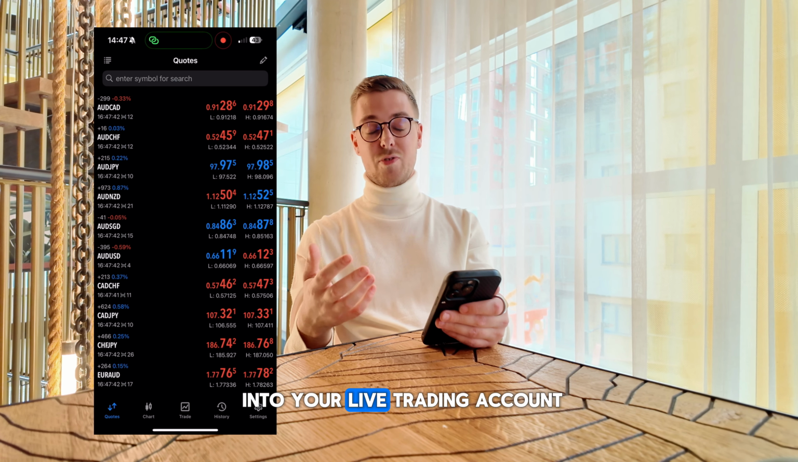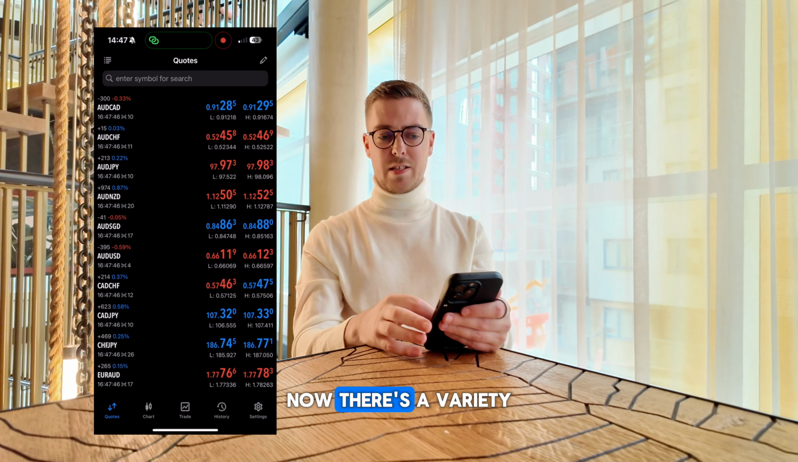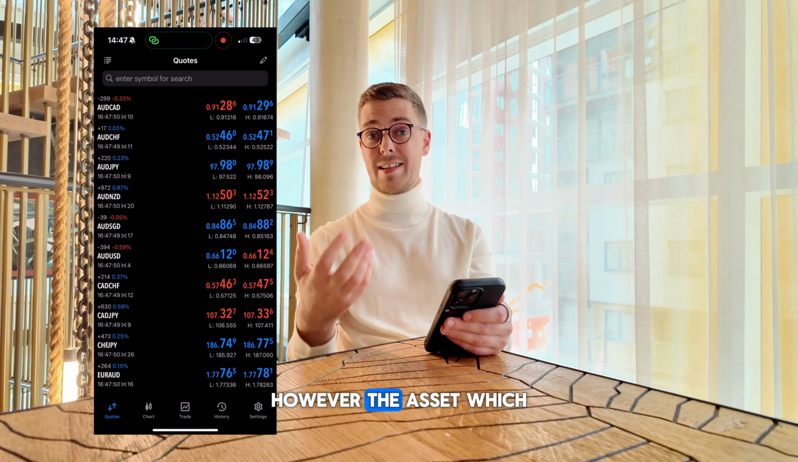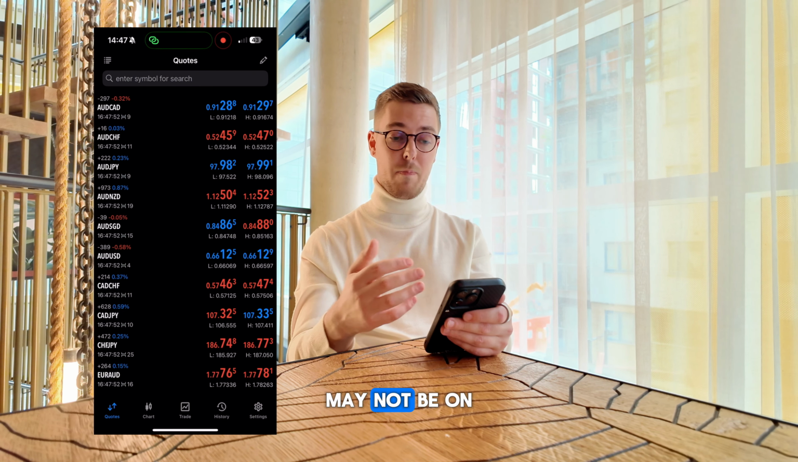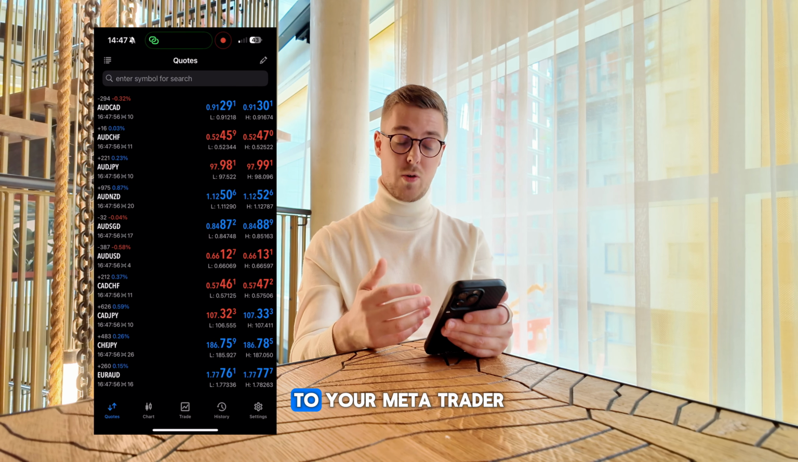So now you're logged into your live trading account. You'll see the quotes tab at the bottom left of your MetaTrader 5. Now there's a variety of different assets which will come preloaded on MetaTrader 5. However, the asset which you may want to trade may not be on that initial quotes tab. So I'm going to show you how you can add different assets to your MetaTrader 5.